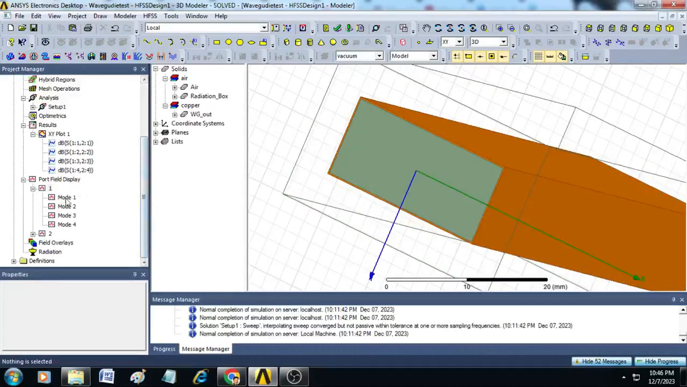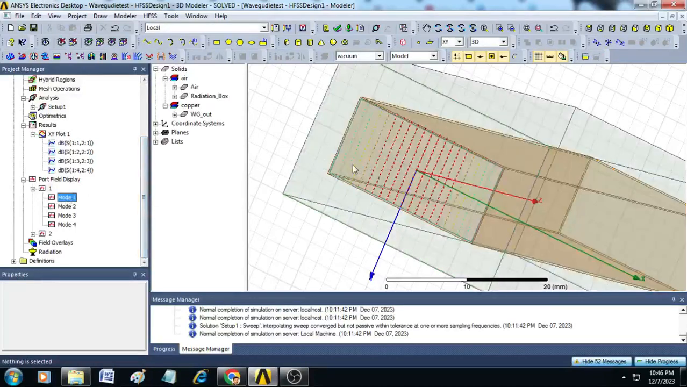So to do that, just double click on this mode 1. You can see here this blue color is the minimum electric field, and here you can see the maximum electric field. So here you can see this is making one half cycle. So we can say along the broader dimension we have one half cycle, and along the narrow dimension we do not have any half cycles. So that clearly tells it is a TE10 mode.